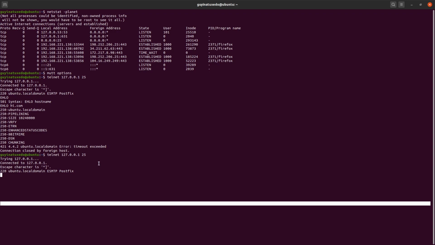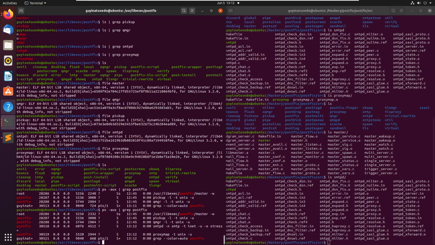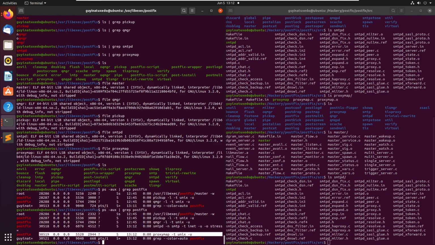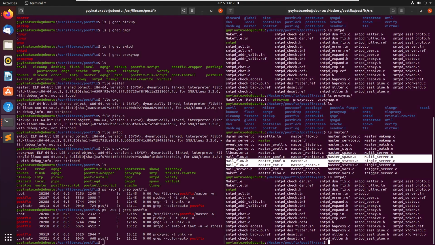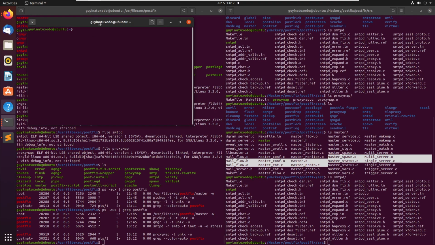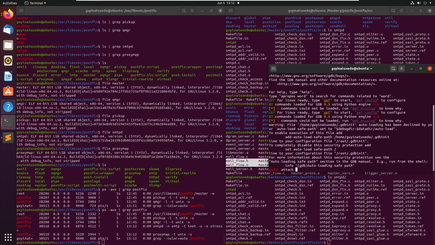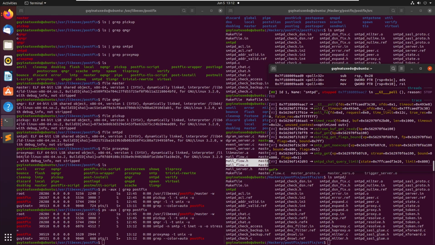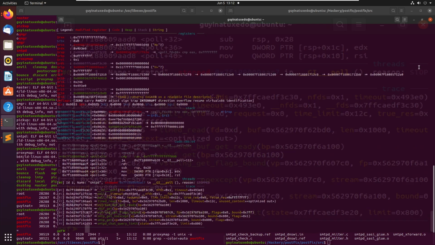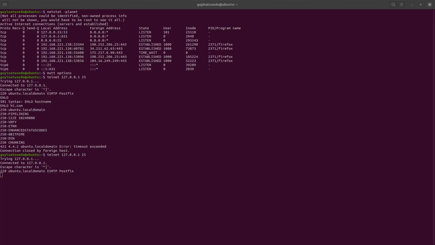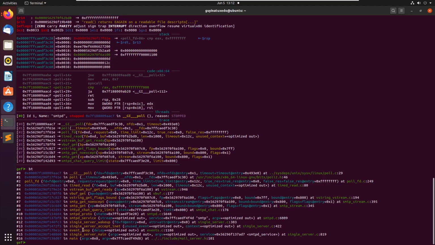Okay, we connected to the SMTP server, and we see here an SMTPD process and a proxy map process have been started. I'm going to go ahead and connect to the SMTPD process. sudo gdb attach 30518. Poll, timer read. Okay, main server made event loop.